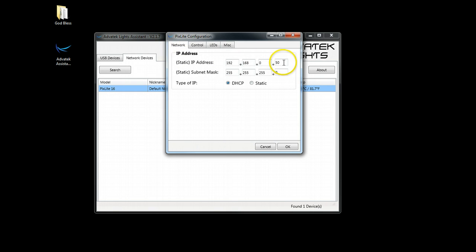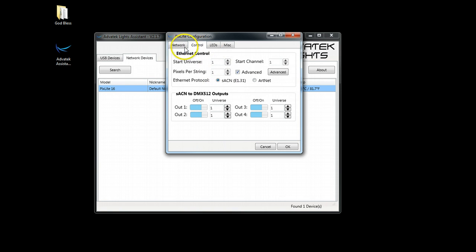Now in this particular case, we've got the default IP address. This is using DHCP. That means that if there is an IP address provided by your network, let's say for example by your Linksys switch or your local network router, it might be different, so be aware of that. You can set static IP addresses here. This is where we're going to set the settings for the Pixelite controller and the channels.